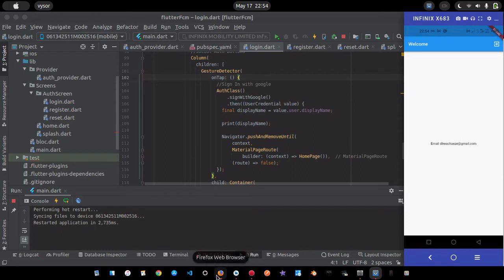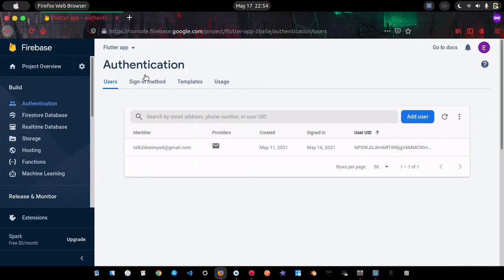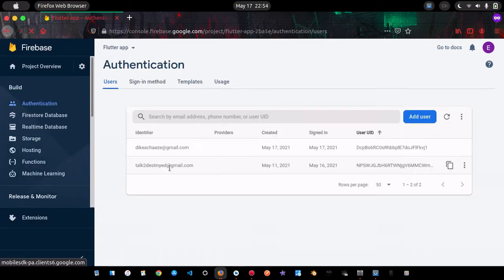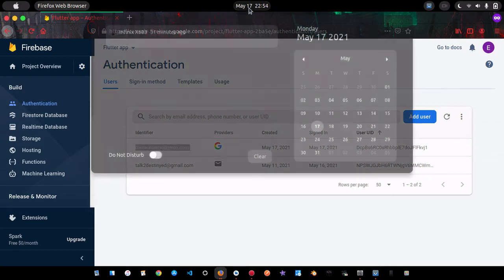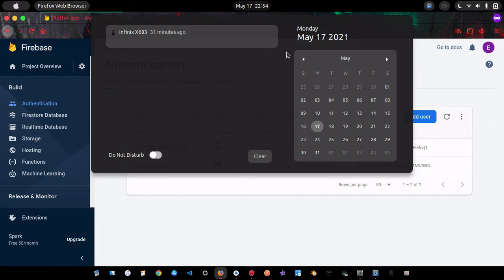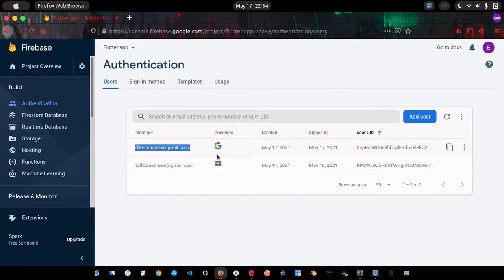If we go back to our Firebase console and refresh, you're going to see the newly signed-in user. Let's just wait for it, give it some time. All right, now you see the newly signed-in user, which I just signed in on May 17, 2021, and you can see the provider. This is Gmail, so Gmail is the provider.